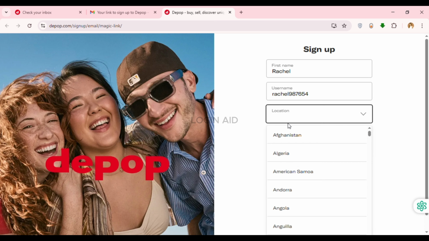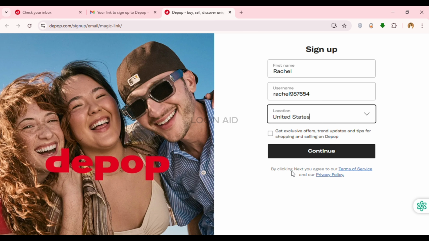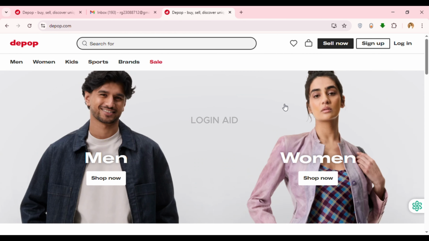Now you'll be able to see various countries over here. Simply select the country of your choice. Now what you have to do is click on the continue option. Now after doing all this, your Depop account will be created. So that is how you create a Depop account.